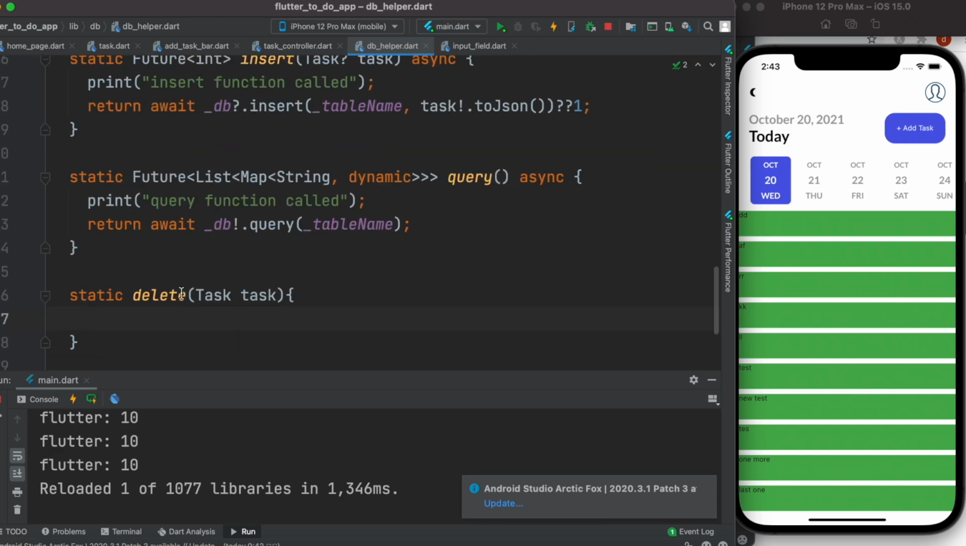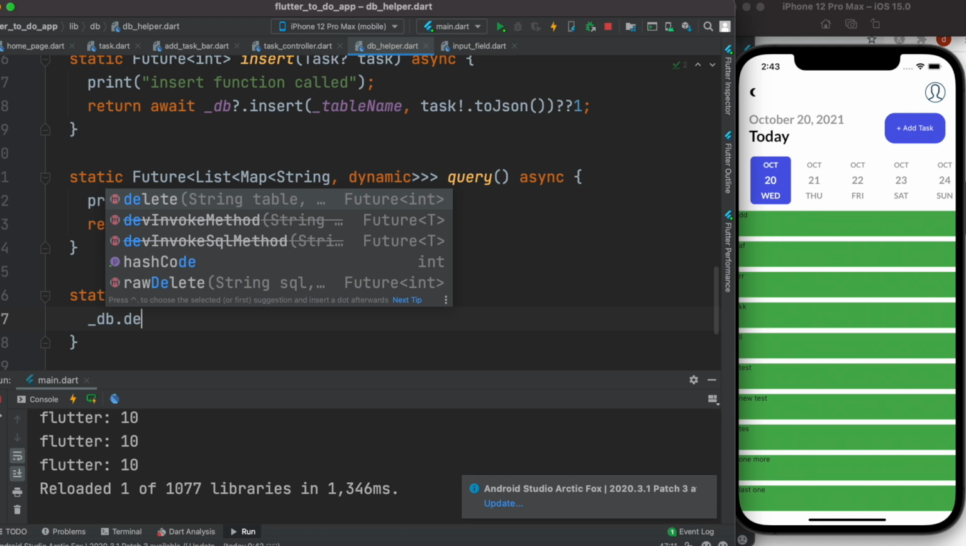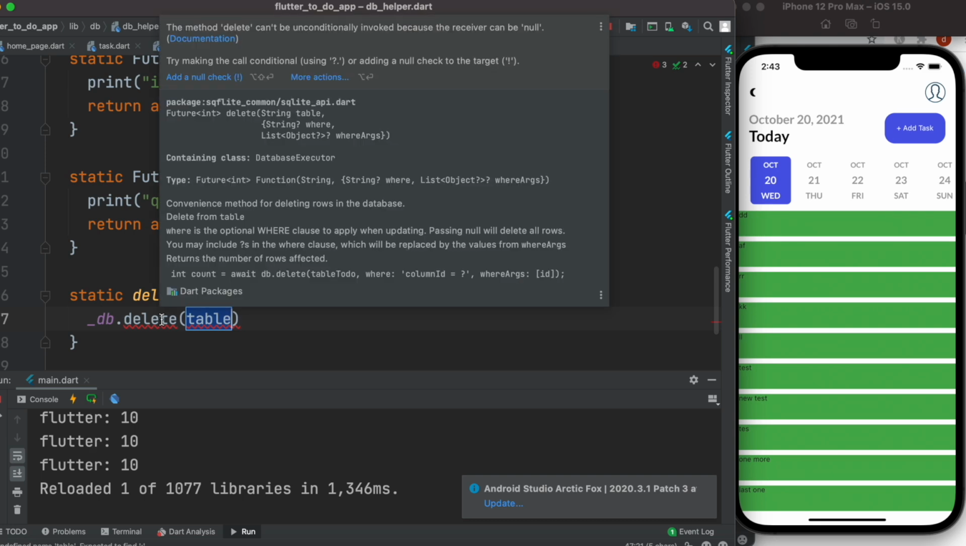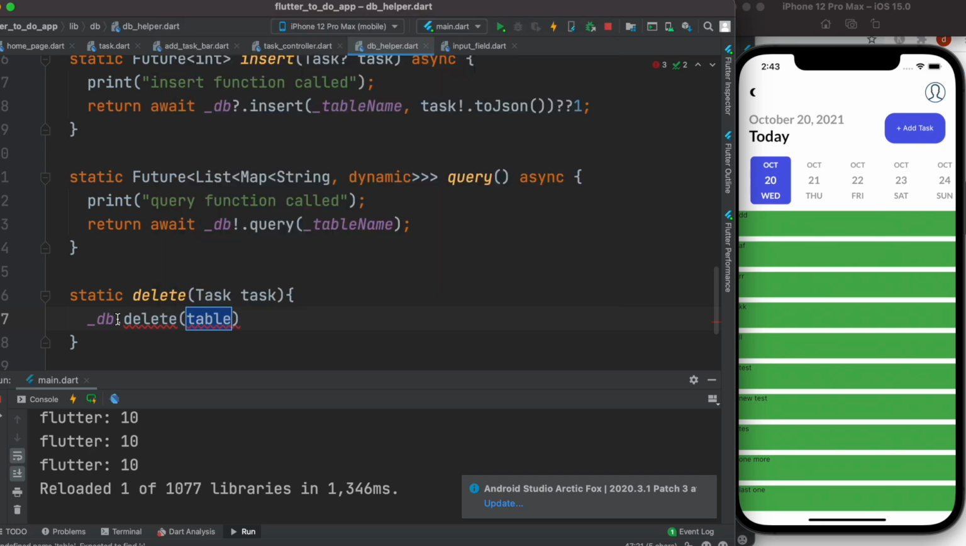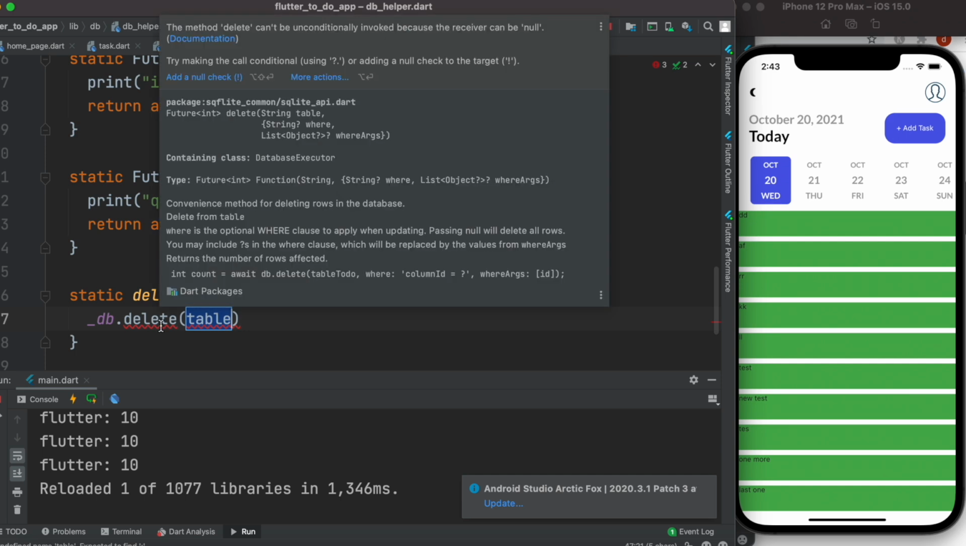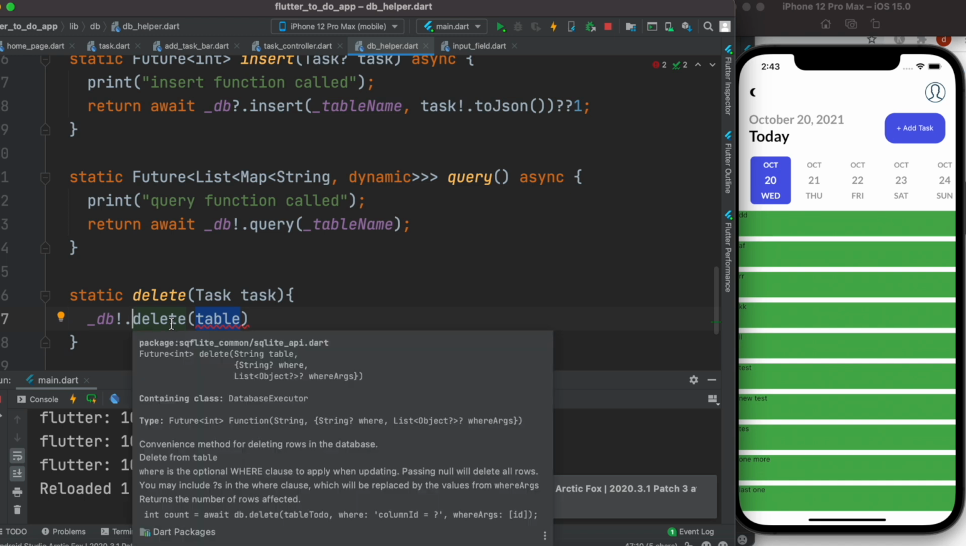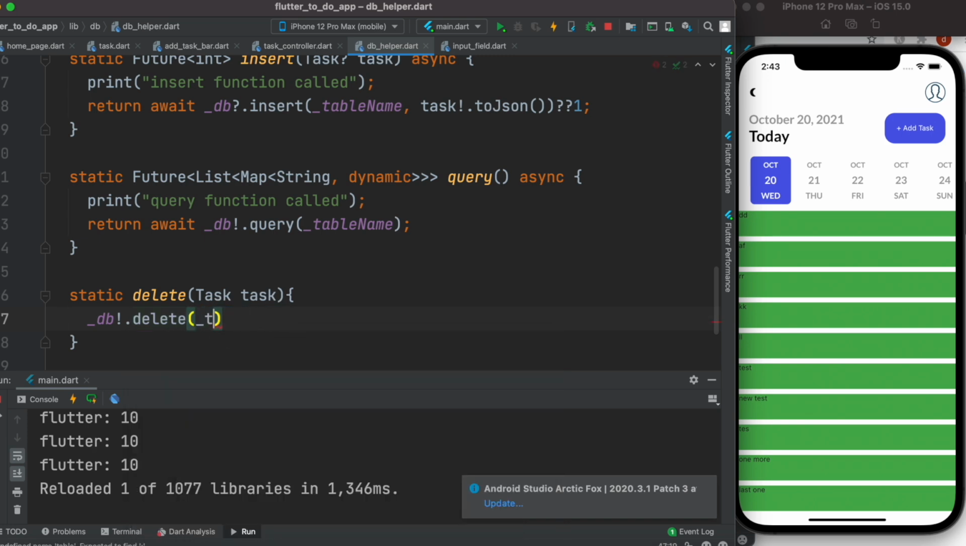All right, so we'll call db dot, now it has also a method called delete, so that's what we want to call. Now if you hover over on it, well, first it's asking you to do a null check, if it's null. And then if you hover over on it, you'll see it takes a string, which is the table name, and it takes the condition where, and the objects you also need to pass to it. Now first our table name is table name.